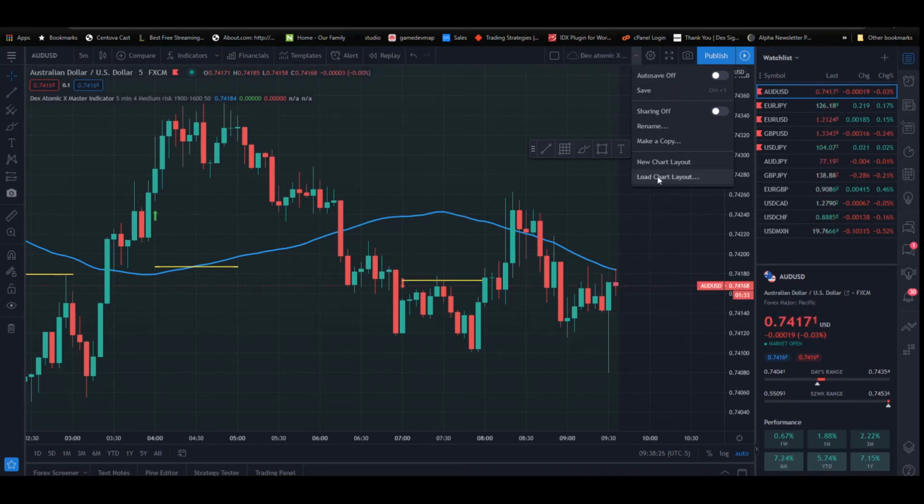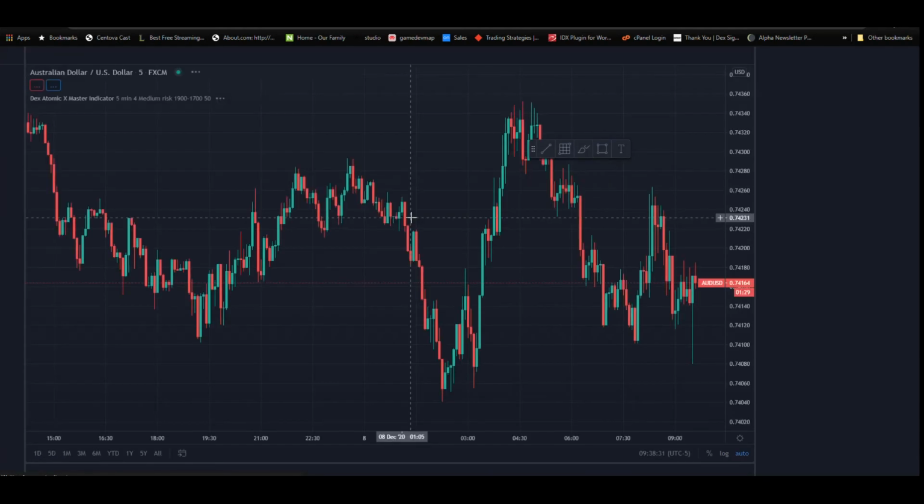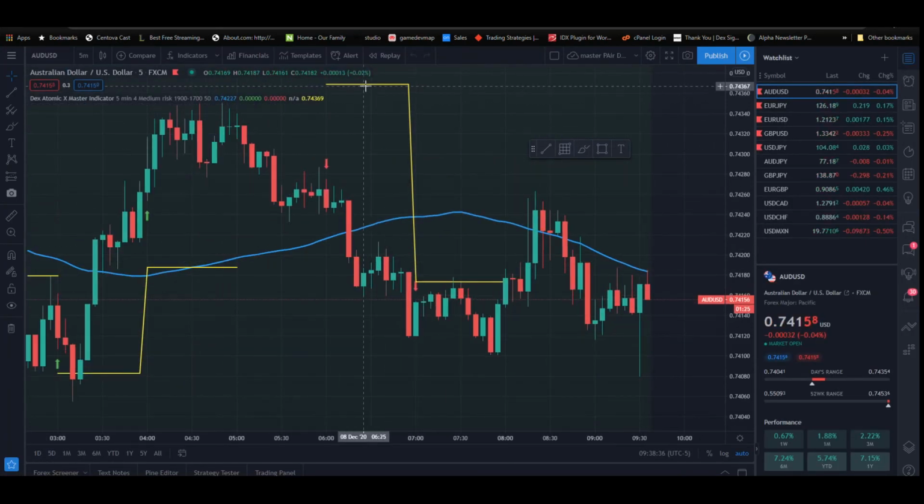But if I go to load a chart layout, you'll see that I have Master Pair X. Okay, and this is my master pair set up to a medium risk. And it's only for my 5 top master pairs: the Aussie USD, Euro JPY, Euro USD, Great Britain Pound USD, and USD JPY.